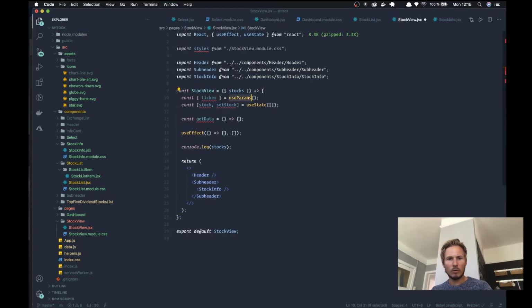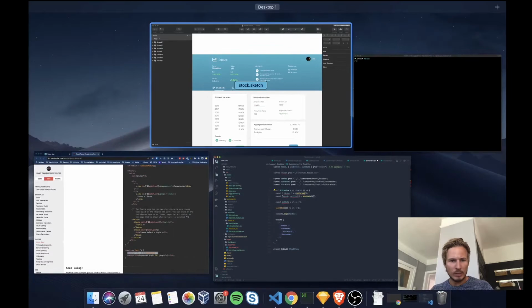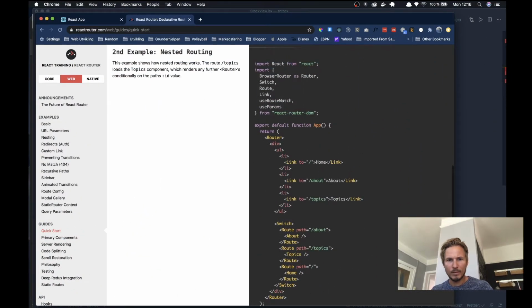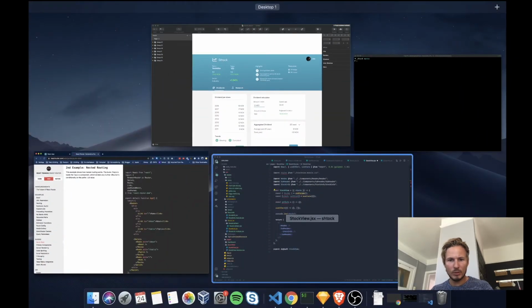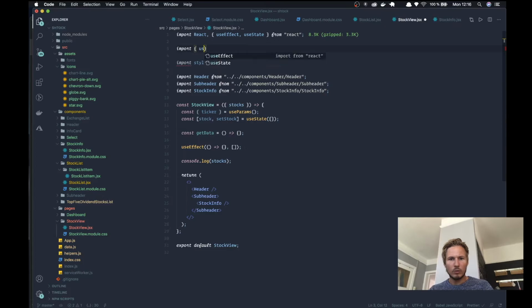So now we have to import that from React Router. So let's go ahead and just see if that's from React Router DOM. Yeah. So let's go ahead and import useParams from React Router DOM. And then we'll go ahead and log out the ticker.